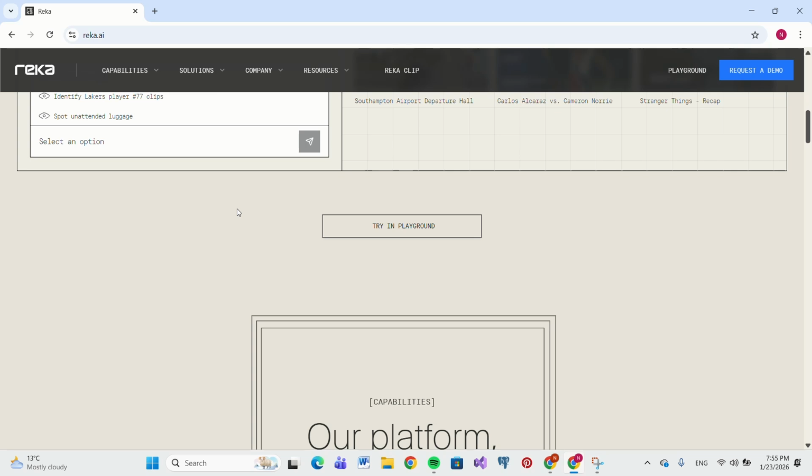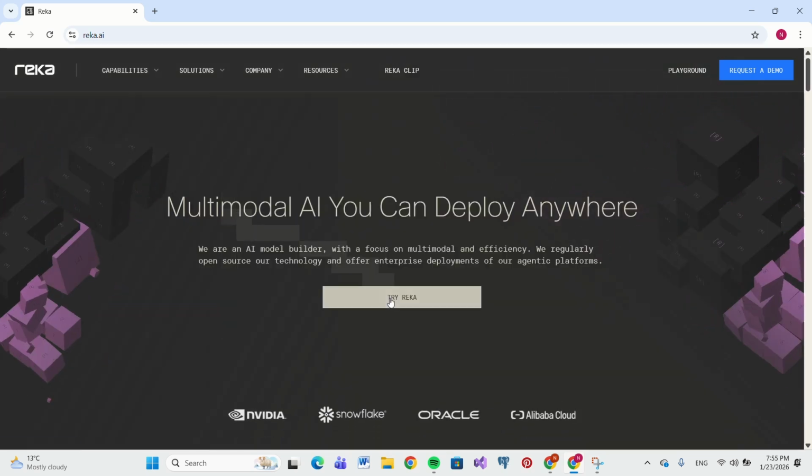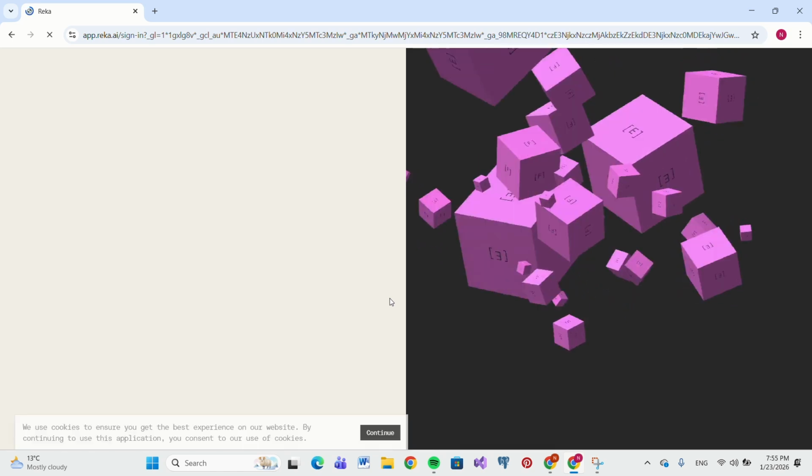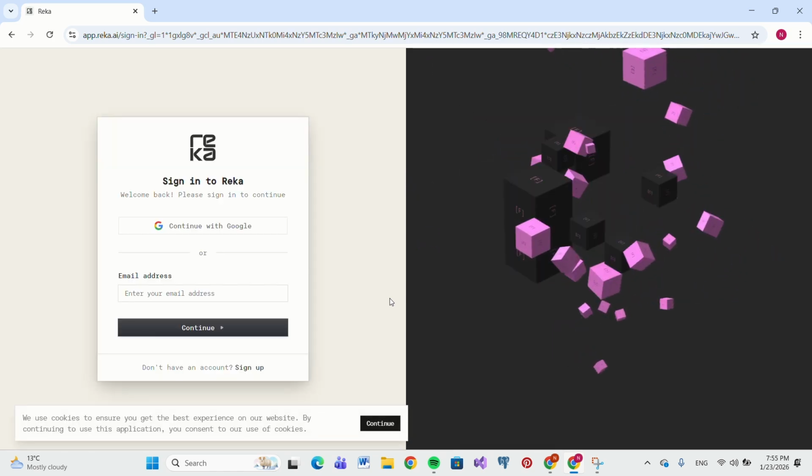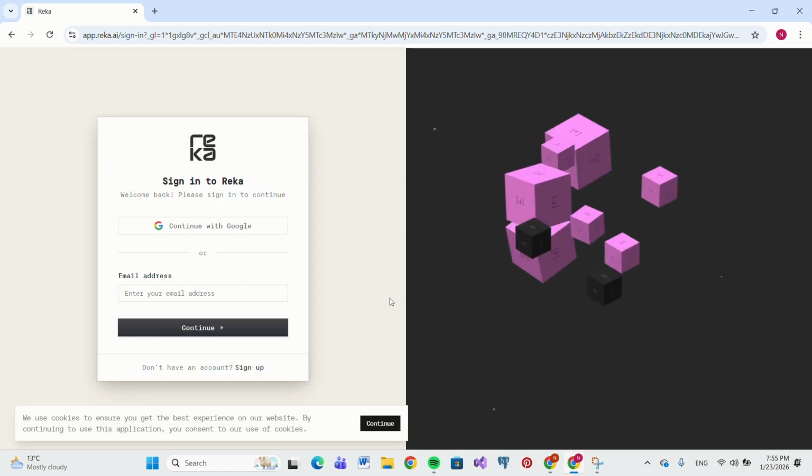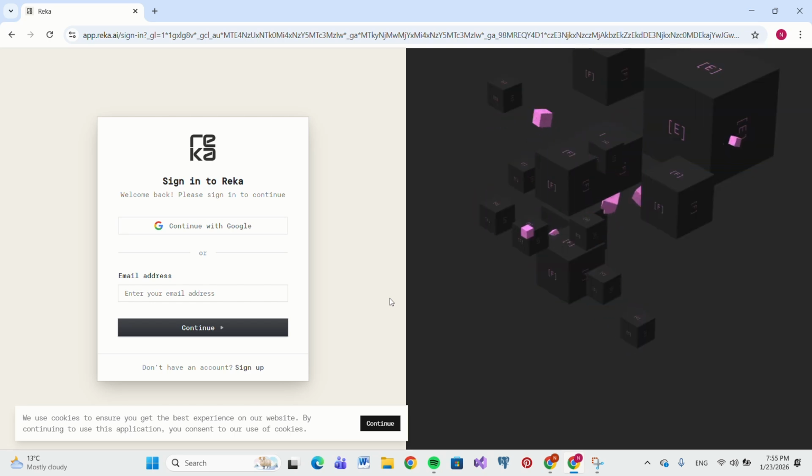To look at Reka AI's interactive tools, look for the option that says try Reka and tap on it, where it will directly redirect you to the sign-in page. Within it, you will be given two options. If you already have an account, you can just tap continue with Google or enter your email address.